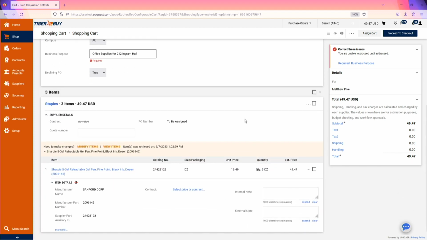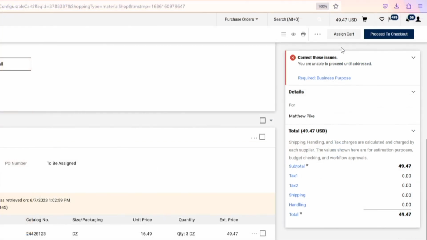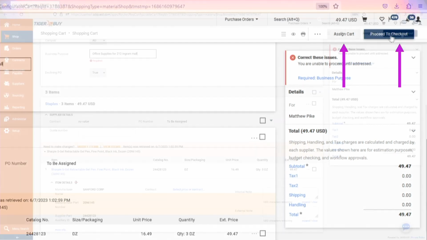As you scroll down within the punch-out order, you will see the supplier that this order is made out to, along with the total number of items and the total price. Should you need to make changes to your order, you may click Modify Items and you will be directed back to the punch-out site. If everything on your order is correct, you have two options. You can assign your cart or proceed to checkout.